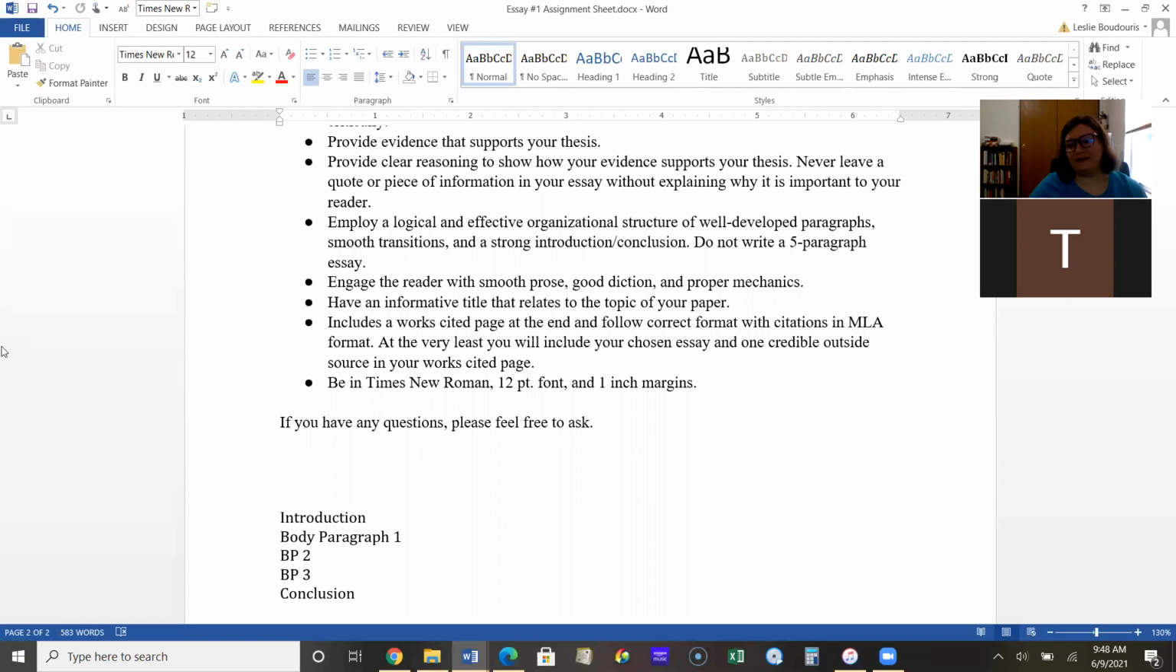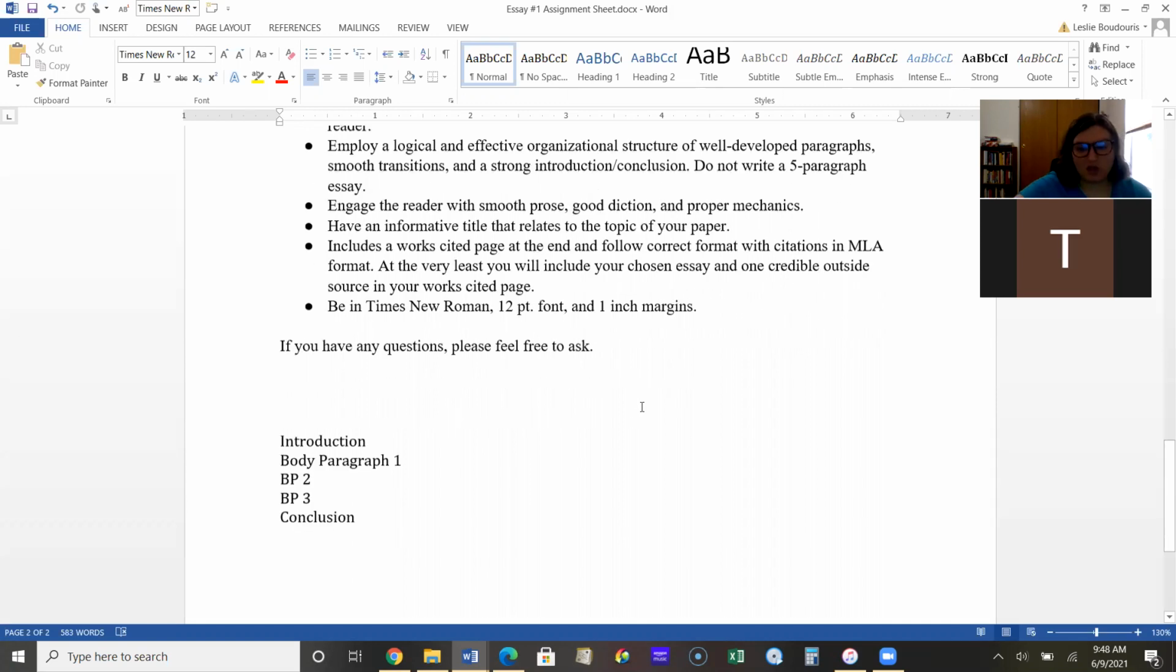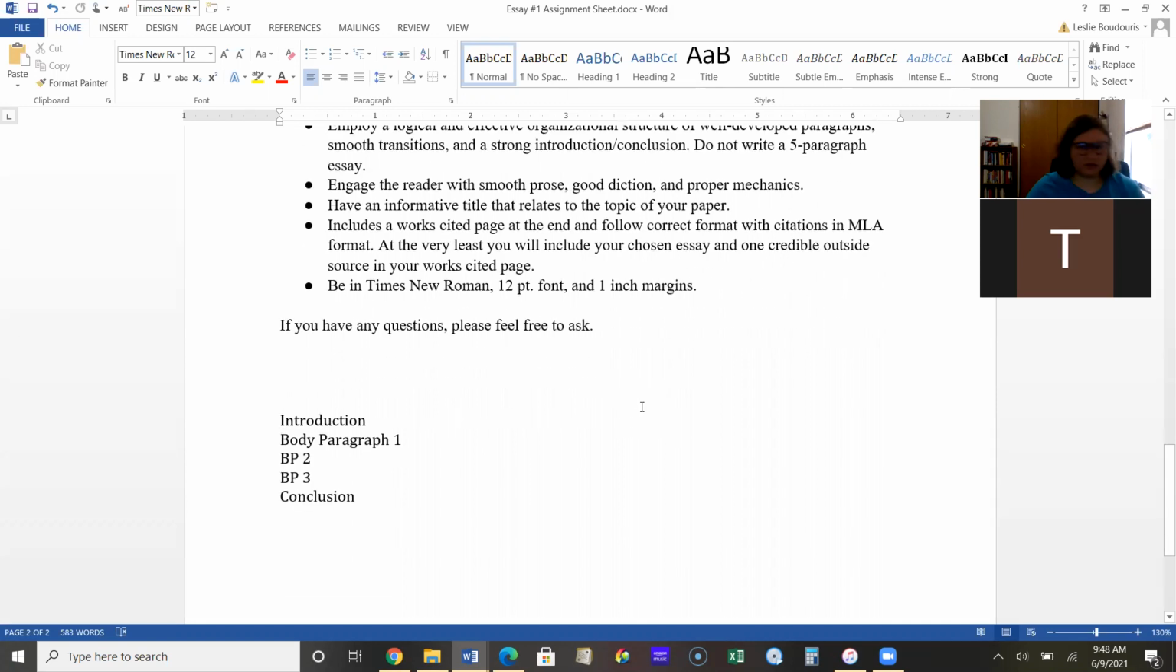Have an informative topic or a title. Don't just say essay number 1, but have a specific title that relates to your paper. Have a works cited page at the end. You should not be doing outside research for this paper. So your works cited page will only be the citation that you use for the short story. The good news is that you're citing that for your Common Place book entry tomorrow and Monday.